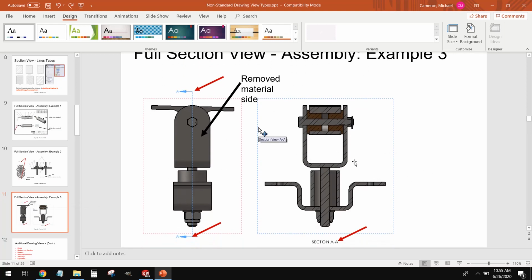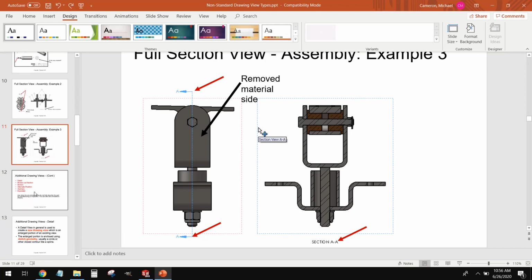And this is a great example here. We wouldn't be able to see these 2 internal bronze bushings in this assembly if it weren't for a section view. So section views in general, it's essentially just chopping your piece in half so that we can have a look inside. We also have other drawing views.